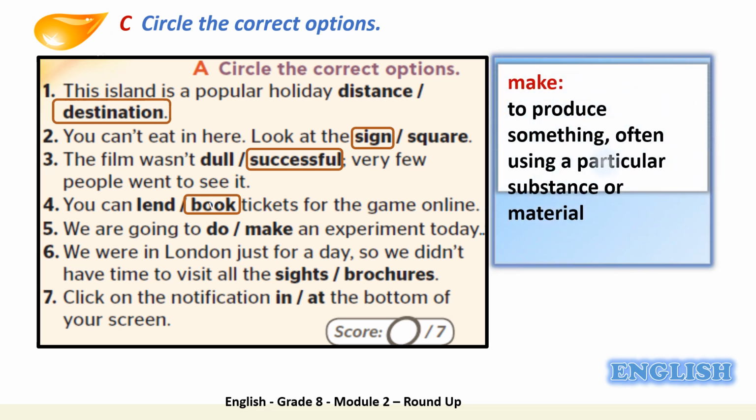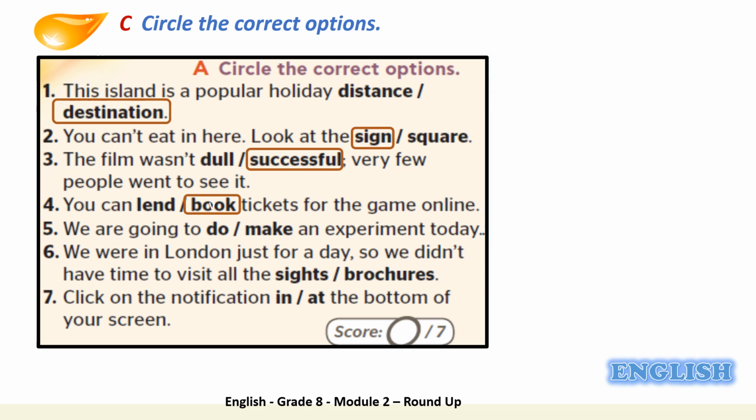Then we have do, to perform, take part in, or achieve something. The word make, to produce something, often using a particular substance or material. So here we're going to make an experiment today. Wonderful. Of course, it's a do.